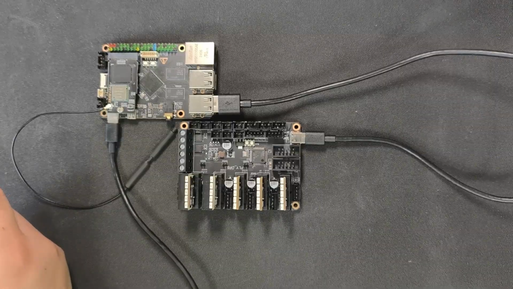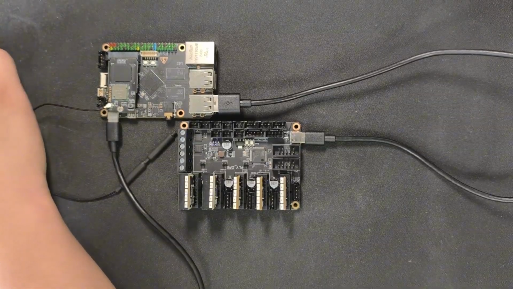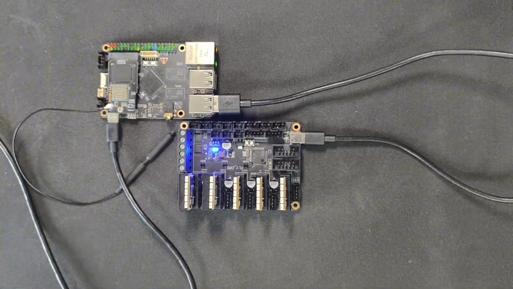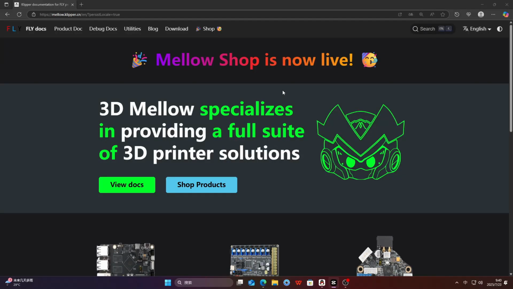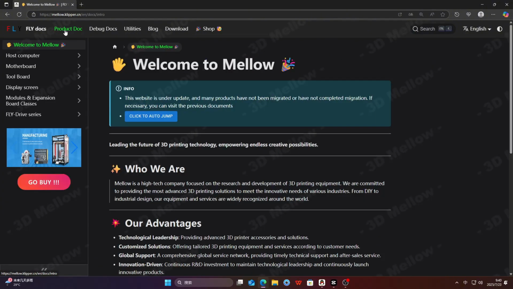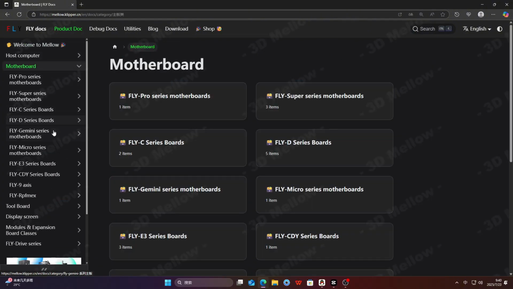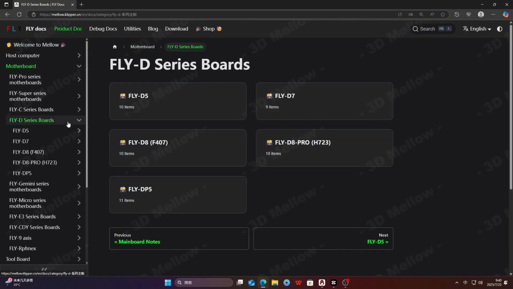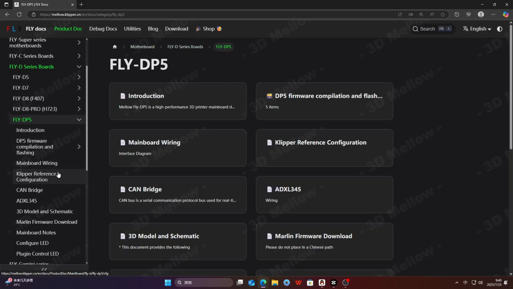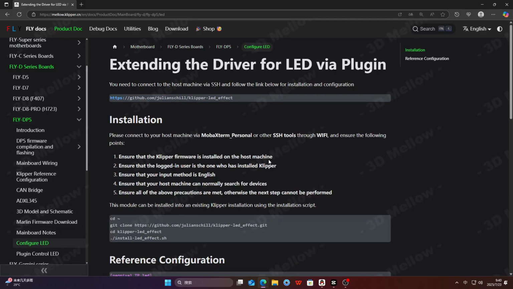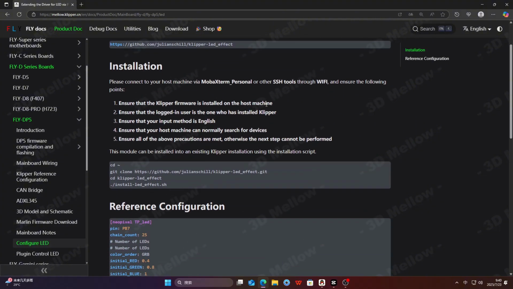Connect the Type-C cable from the host and MCU to the computer. Open the Mellow Klipper. Find the D-Series motherboard. Find Configure LED. It's controlled through an open source plugin. Here's the open source link for the plugin.